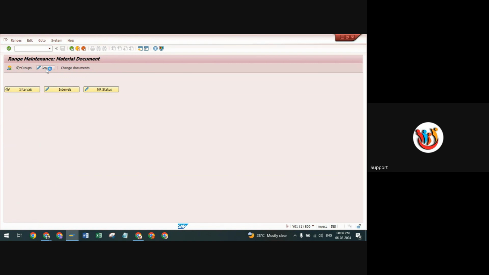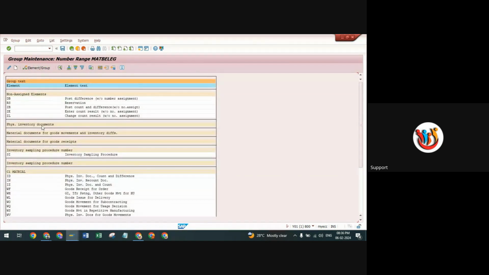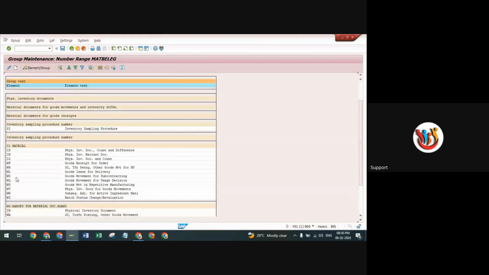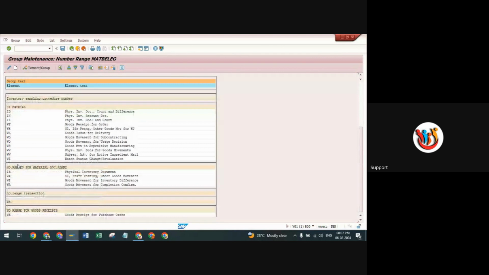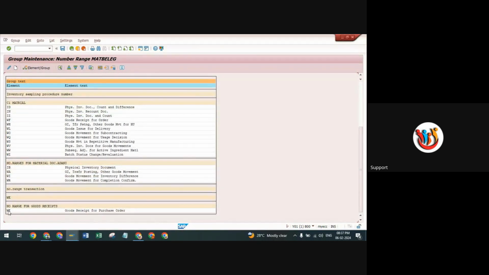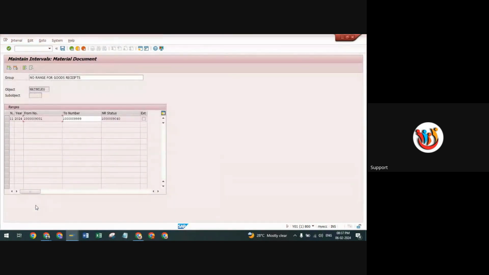Okay, so just click on the groups. Okay, so already we know what the document type is, correct? WE is a document type, correct? If you know WE, you can just search here where that WE is assigned. Here you can see the WE element group is assigned to the number range for the goods receipt. Okay, if you double click on the element group, I will get the option of the number range here. You can see this 10009001 number range is assigned to my WE document type for the material document, correct?